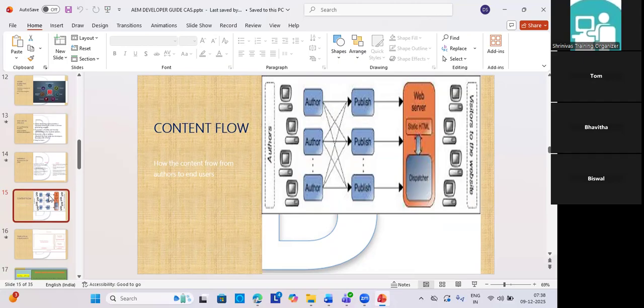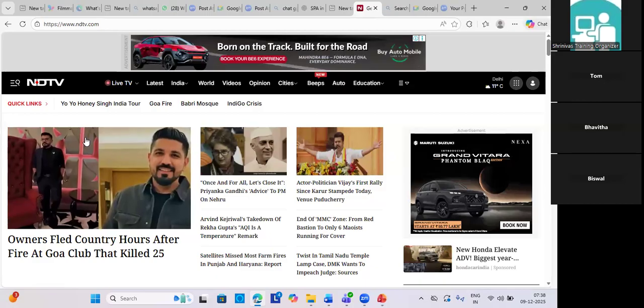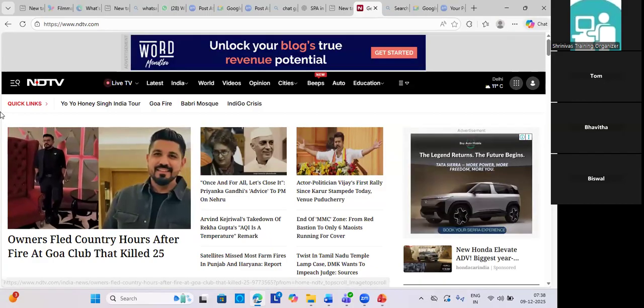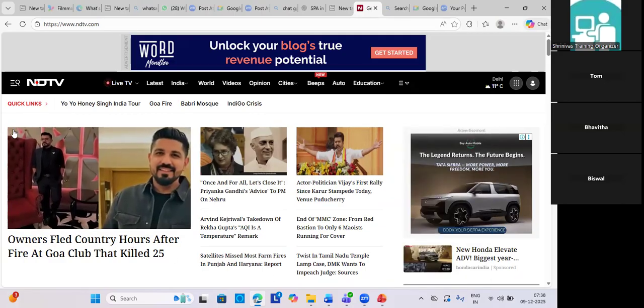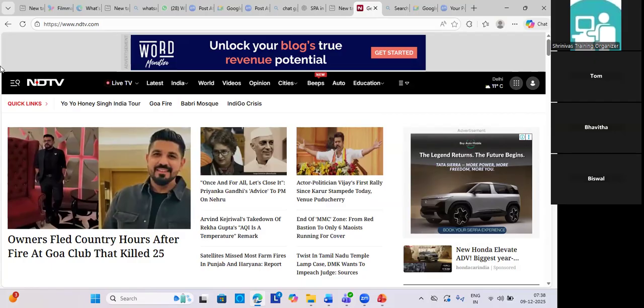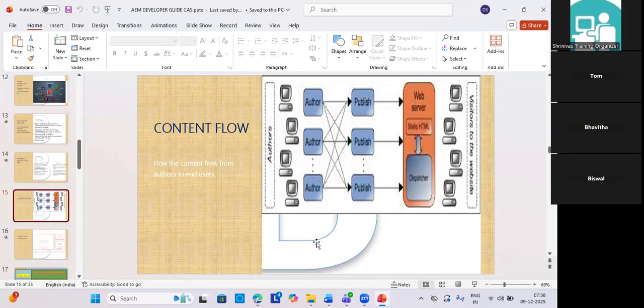So now we'll see the content flow. How the content flows from the content authors to the end users. For example, this website, I'm the end user, right? There are some content authors who created this page and added content on the pages. So what is that cycle? How is the content created by the authors and how do the end users access it? Okay, so that is the content flow.